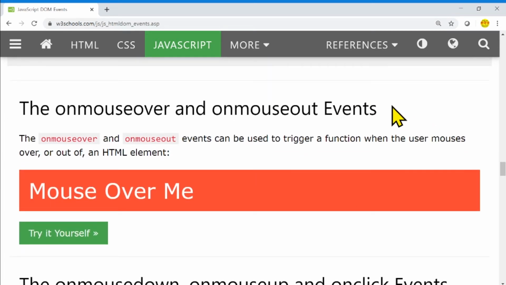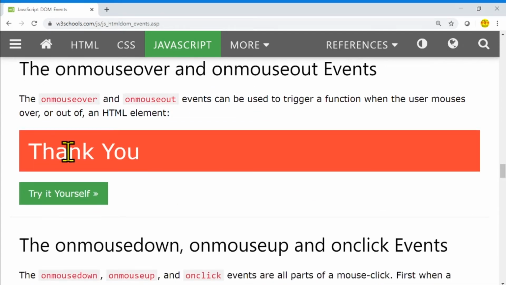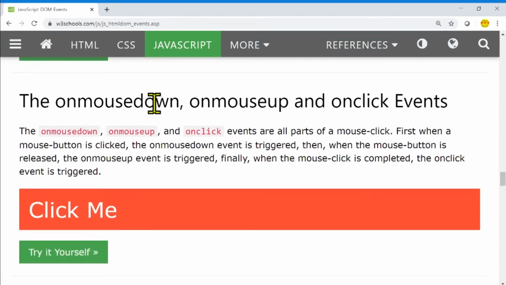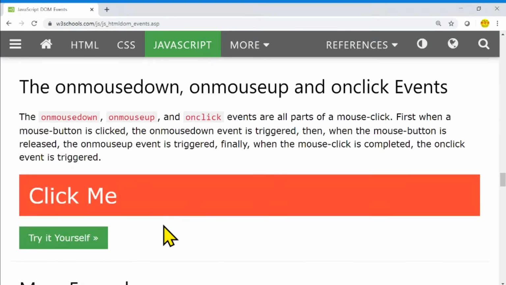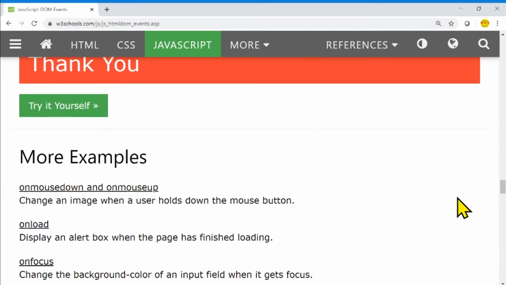Here, another event: mouse over and mouse out. Here, my mouse is over, then you can see. My mouse is out, then you can see. Okay, you can see the source code for that. Also mouse down or mouse up, depending upon the specific event, we can show. Even this click event, click me, you can see. Okay, you can try others.